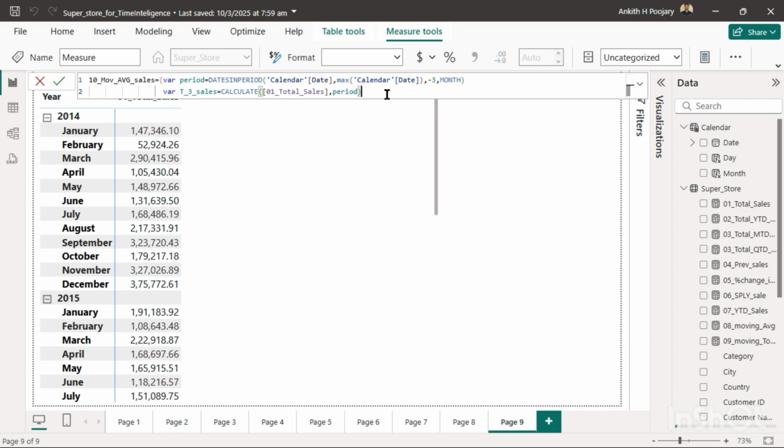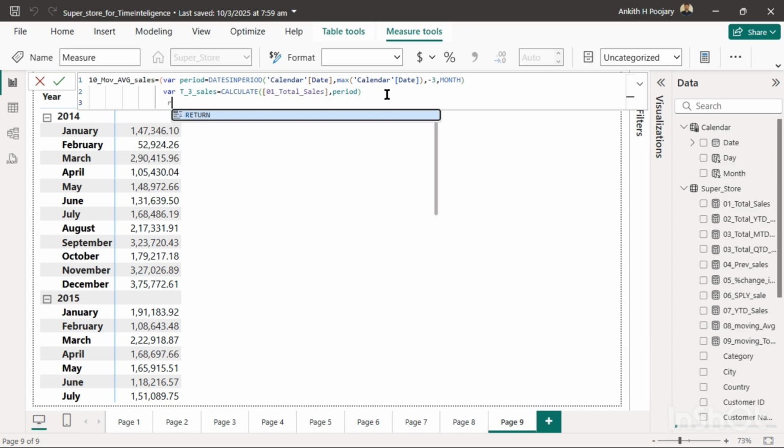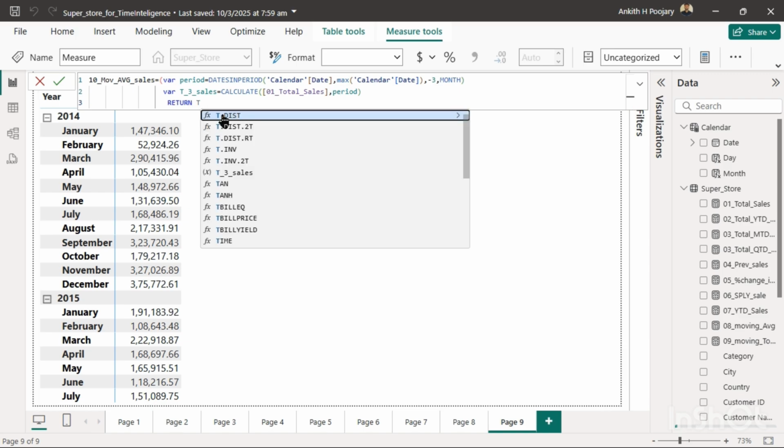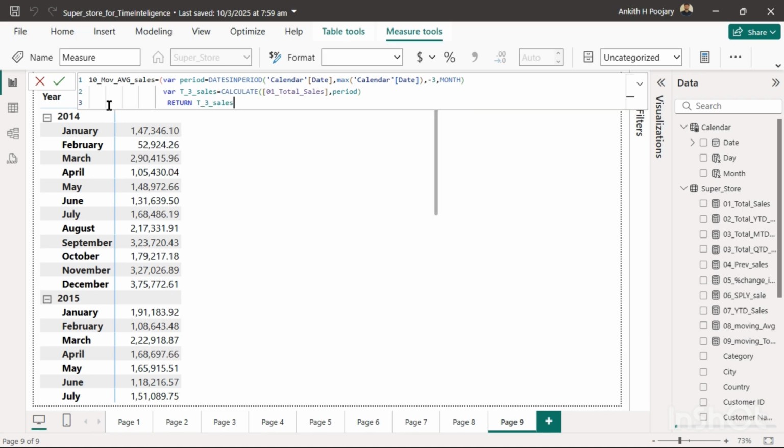Let's see how it works. Let's just return what total it gives as my measure. I will return this total sales, and I will execute.